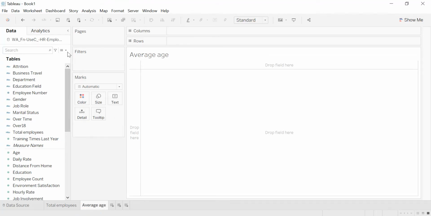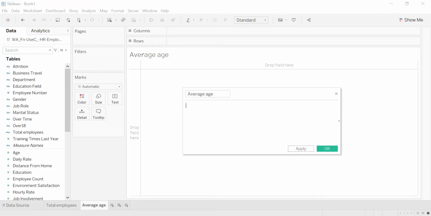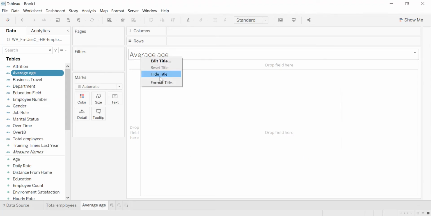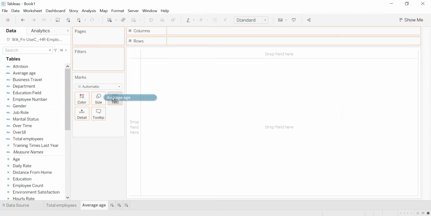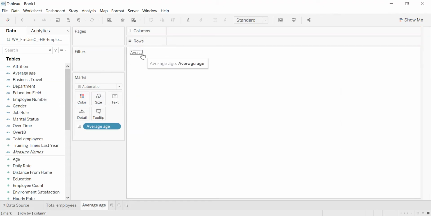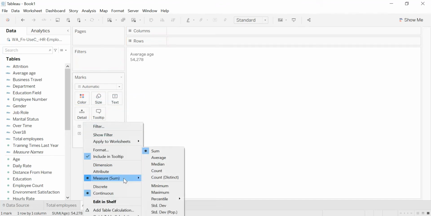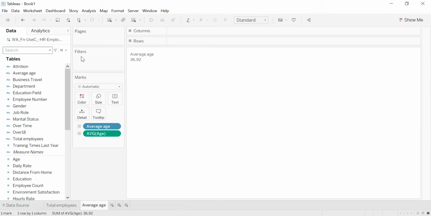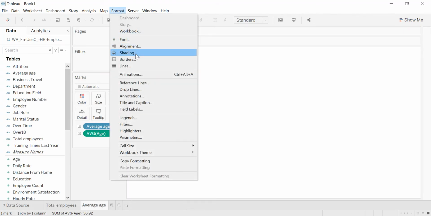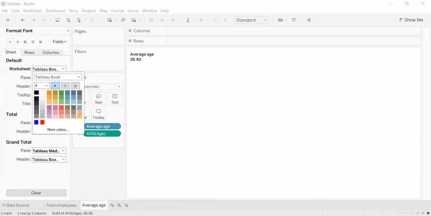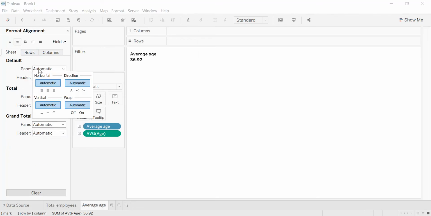Same thing, we create a calculated field. We call it average age, and we create a string, call it average age. Apply, OK. I'm going to hide the title, drag and drop in here. So we increase the width and the height, and we take the age into the text. We write average. Okay, same thing, we are going to format that. Font bold 10, and it will be in the middle.